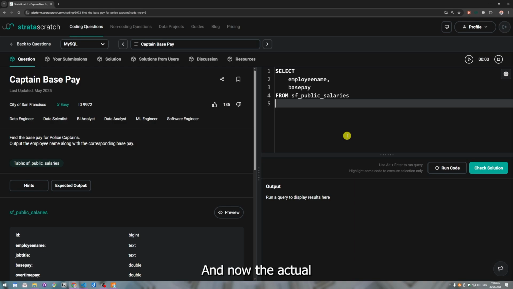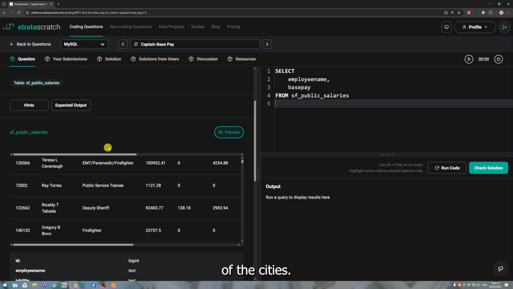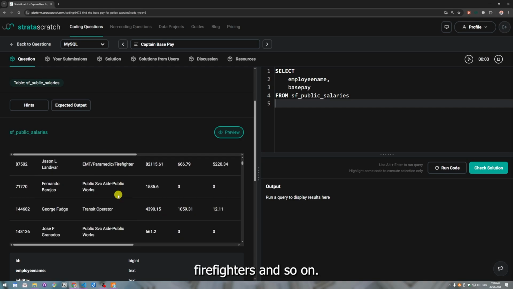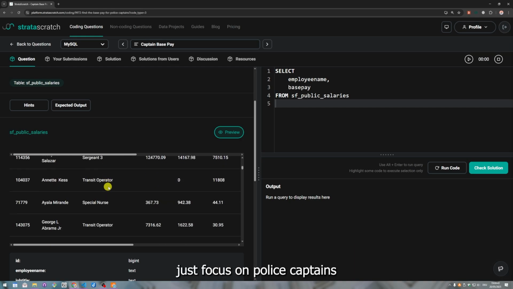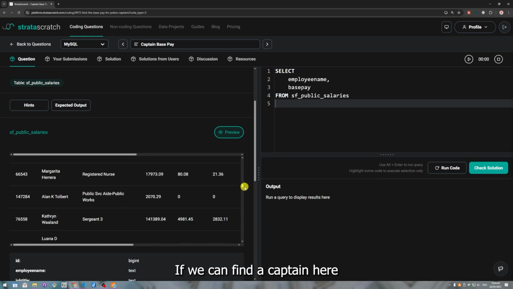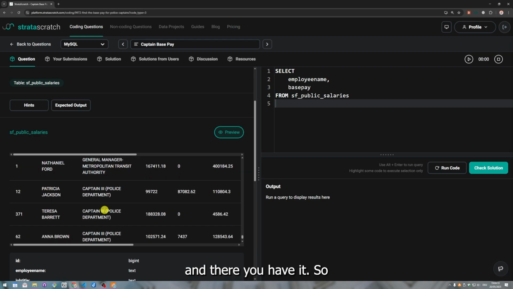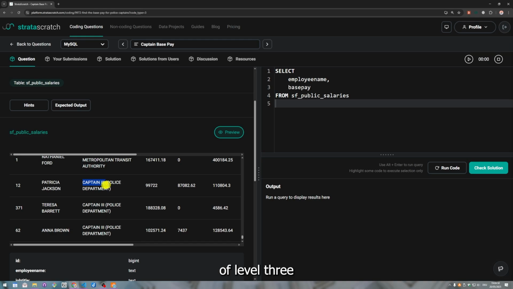Now the actual tricky part of the question is to find the police captains. If we look at the table here, we have the different job titles for the employees of the city, like deputy sheriff, firefighters, and so on. And we should actually just focus on police captains. So let me scroll a bit to see if we can find a captain here. And there you have it. Here we have a captain of level 3, and he or she is part of the police department. So that already tells us the challenge of the question.